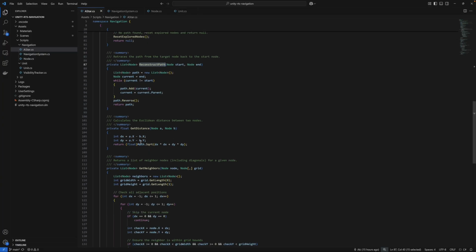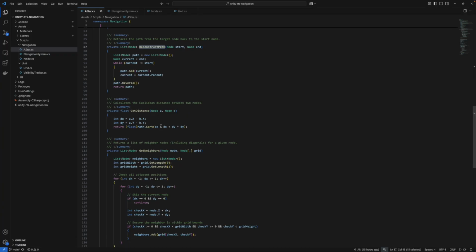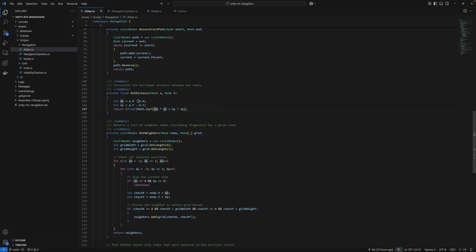Distance. I think there are two common distance functions. One is Euclidean, and the other one is Manhattan. In this case, we use Euclidean, which is just the square root of x squared plus y squared. Take a look at Manhattan as well. For Manhattan, you go up, down, left, right. But in this case, we can go diagonal, so that's why we need Euclidean.